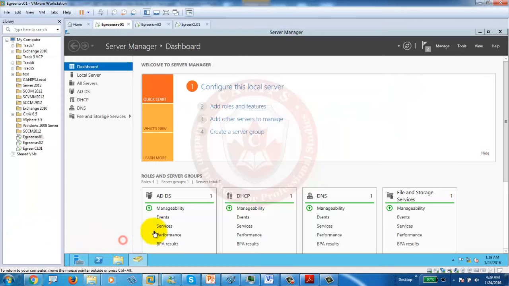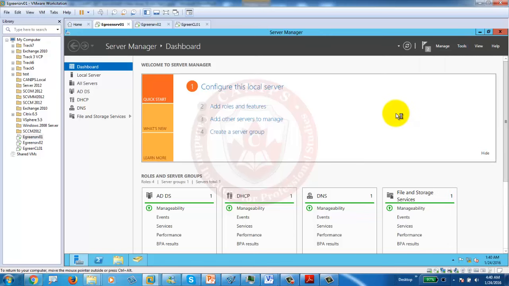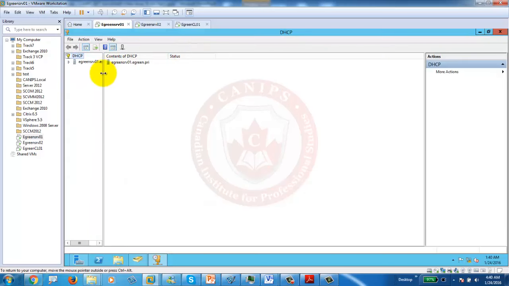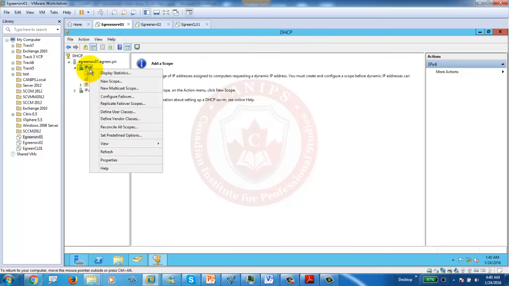So all you need to do, go back here. Now since the DHCP role is added, as you can see it was not there before, all you need to do is open the DHCP console to create a scope. So go to Tools and then go to DHCP, and the DHCP console opens. Expand this a bit. Just right click, go here, IPv4, and within IPv4 right click and say new scope.